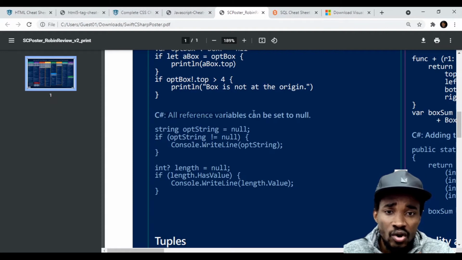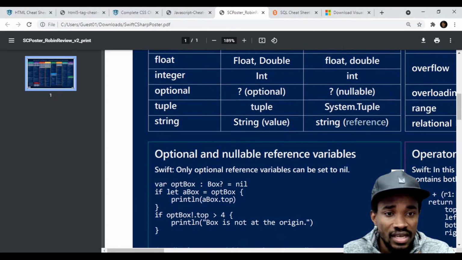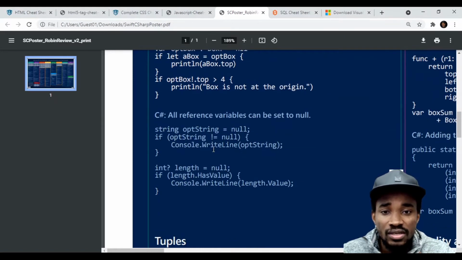You can see here that all reference variables can be set to null, because on this variable they said it's a reference type, which means you can easily set this thing to nothing, to not have any value, just null.